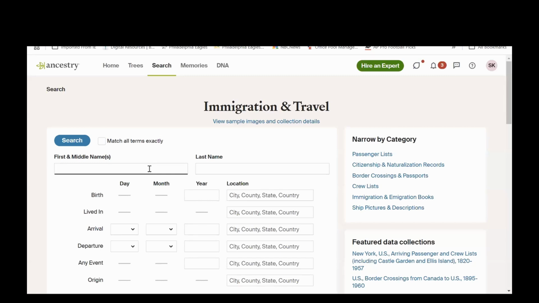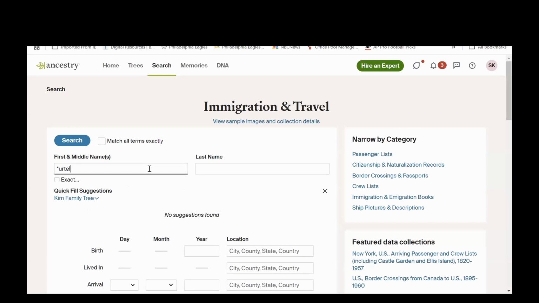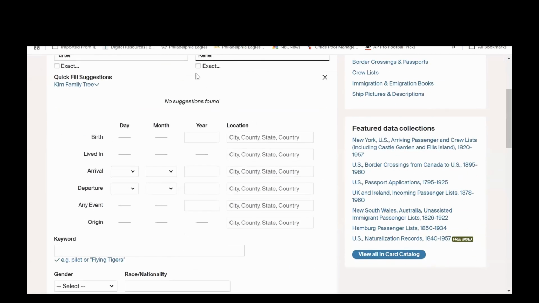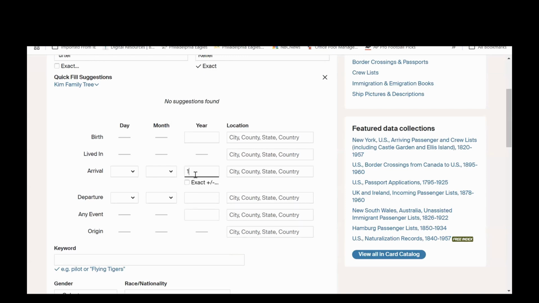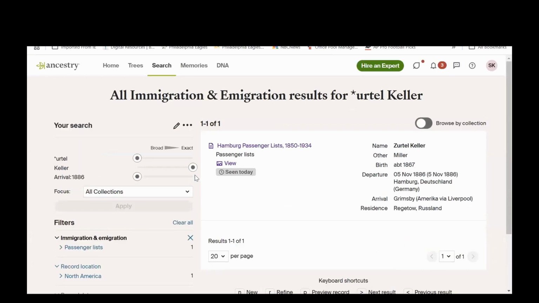And so I'm going to use a wildcard. Sometimes I've found records that start with a T, sometimes with a C, sometimes with a Z. So I'm going to put in our asterisk and then Ertl. So that'll pull up something that looks like Sertle. And we think she immigrated under the name Keller. And she arrived in about 1886. And I'm not going to put in any other parameters, but this is going to search all immigration and emigration results for Sertle Keller. And there's one. So one record to look at.